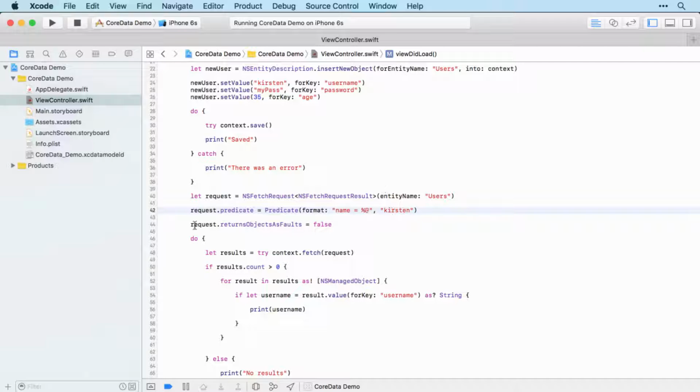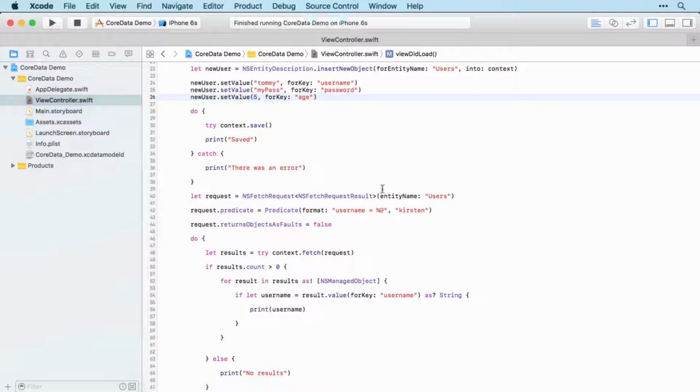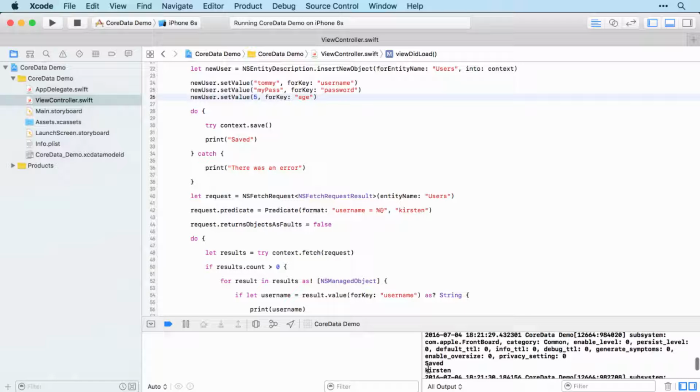So this should just return the username Kirsten. Oops, I've just realized that I need to make that username, not name. Okay, while we're there, I'm just going to add Tommy when we run this one, and he will be 5. So by the end of running this one, we should have Rob, Kirsten, and Tommy stored in the database, but it should only return Kirsten this time because we've added a particular predicate to do just that. And there you go. You can see it's just returned this single result, Kirsten.